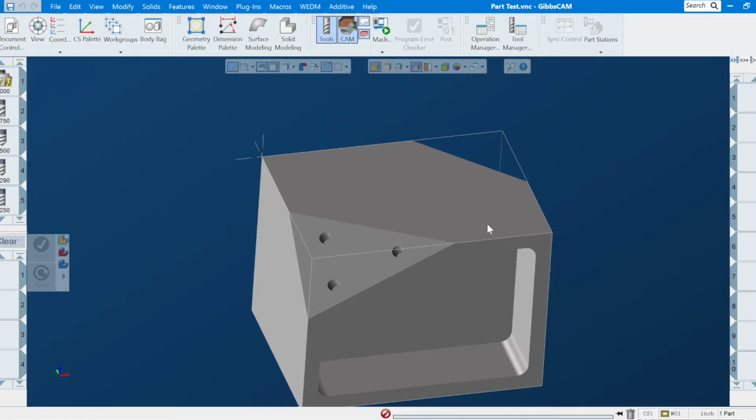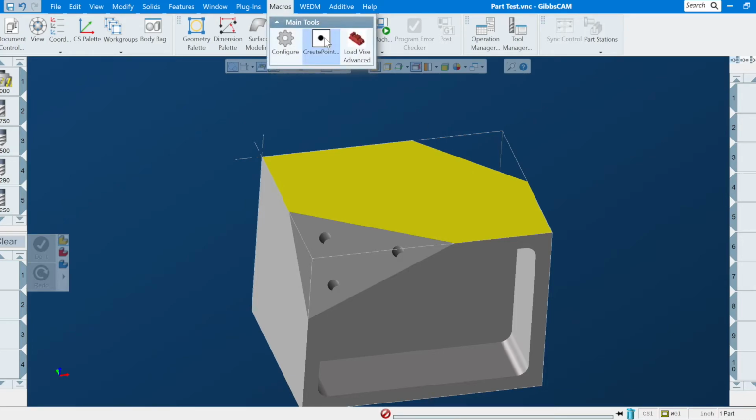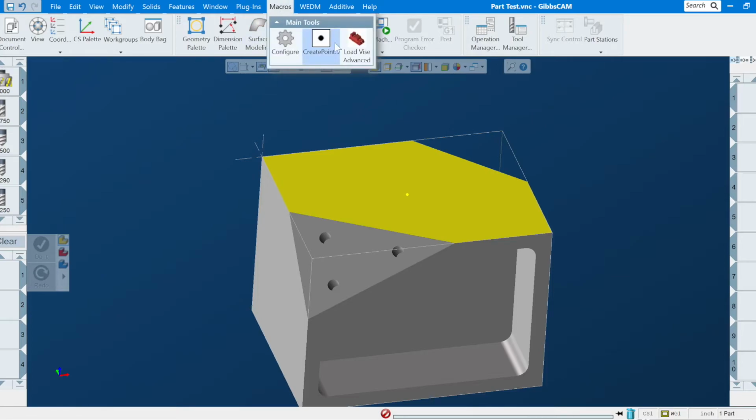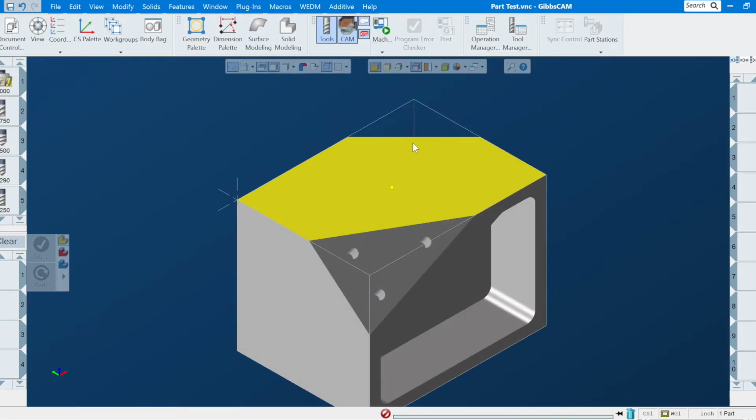In this particular case, there's this part on the screen, and we have a macro for create a point on the face. So if I come down here and highlight this face, implement this macro, it says, hey, I created a point on that face. If I say OK, I now see there is a point in the geometric center of whatever face I might have selected. Okay? If I want to load this into the vice, I can say, hey, load vice.